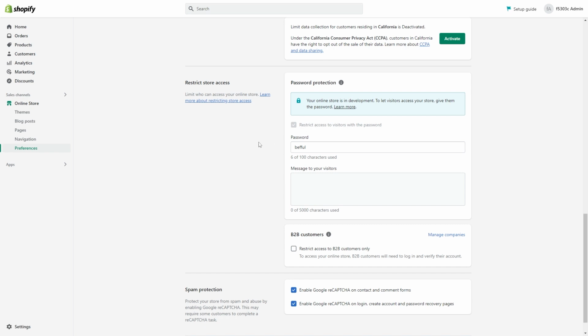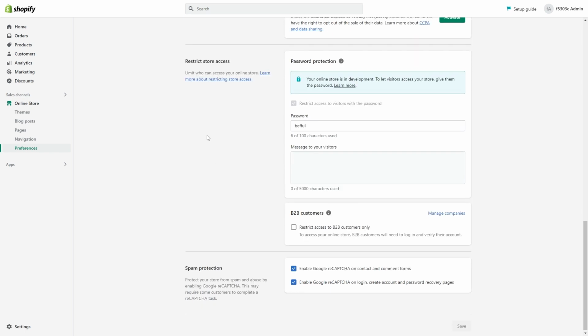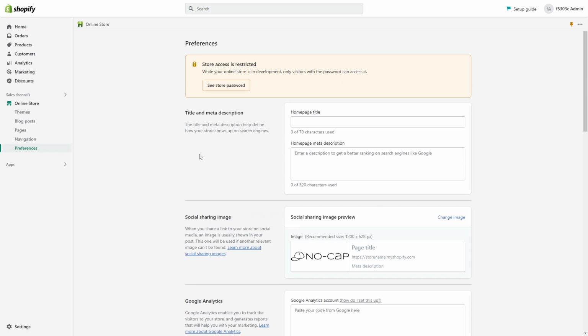Now, because my store is in development mode, this is ticked by default, and I won't be able to untick it until I purchase a plan for my store. But that doesn't really matter because my store is not ready yet anyway. So now let's scroll back up to the top of the page. And now we can basically just go through the rest of the settings on this page.